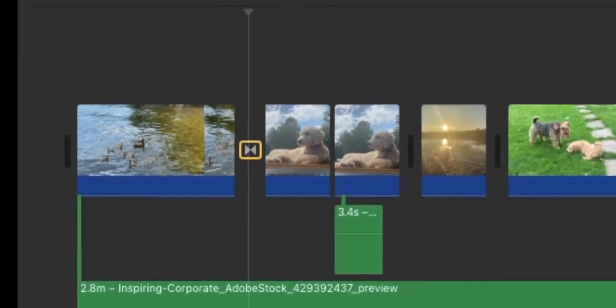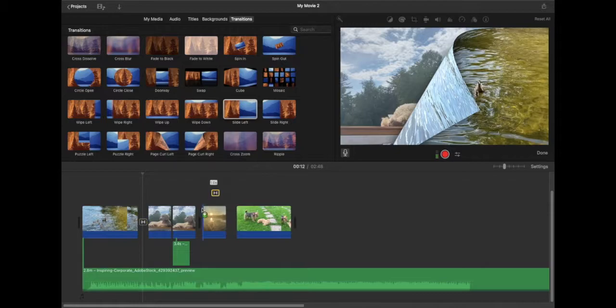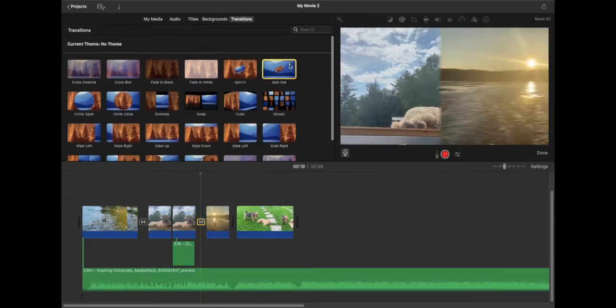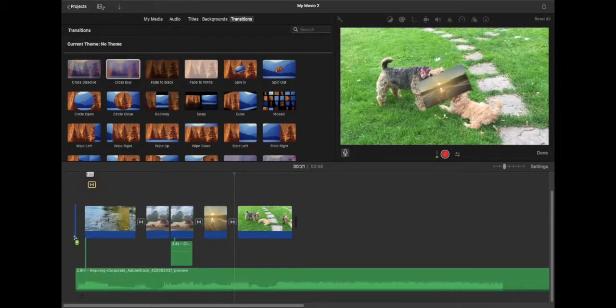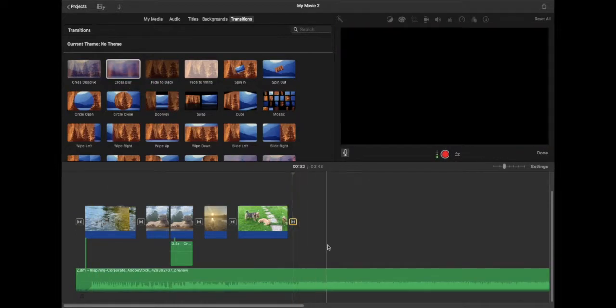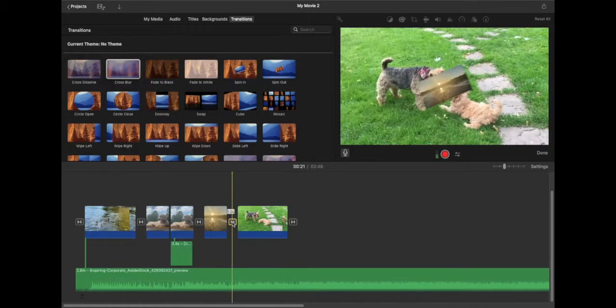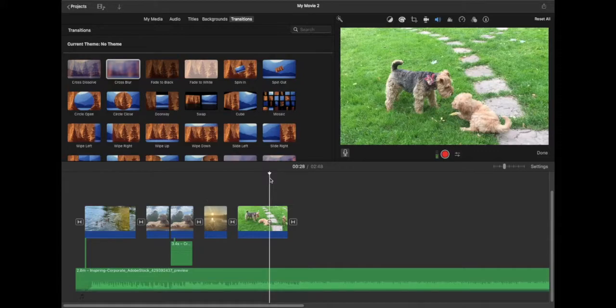Now I'll just add transitions to the rest of the intersections. Each transition defaults to being 1 second long, but if you would like to change this, click on the bow tie icon and then type in your desired length and press apply.